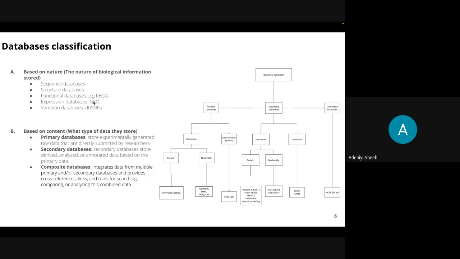If it is expression data, you want to probably put it in Gene Expression Omnibus. If it is variation, you want to probably put it in the database for SNPs. So that's the SNP database, and that's what this one is talking about.